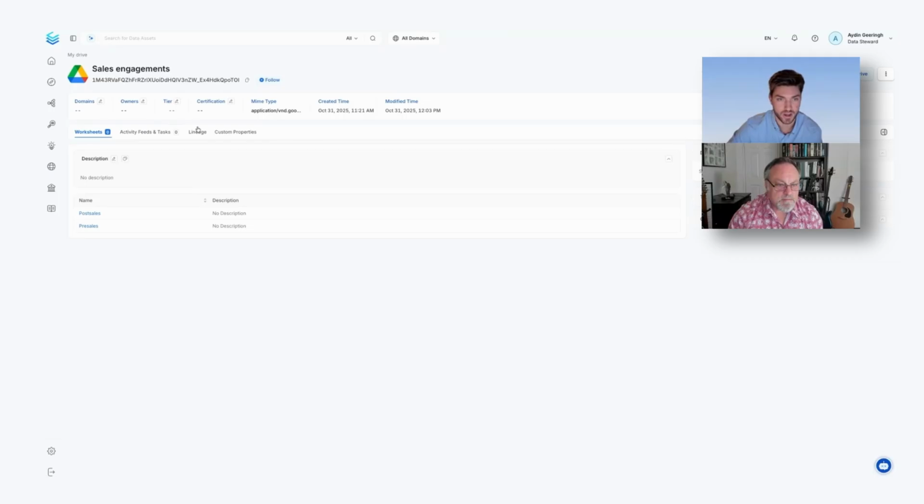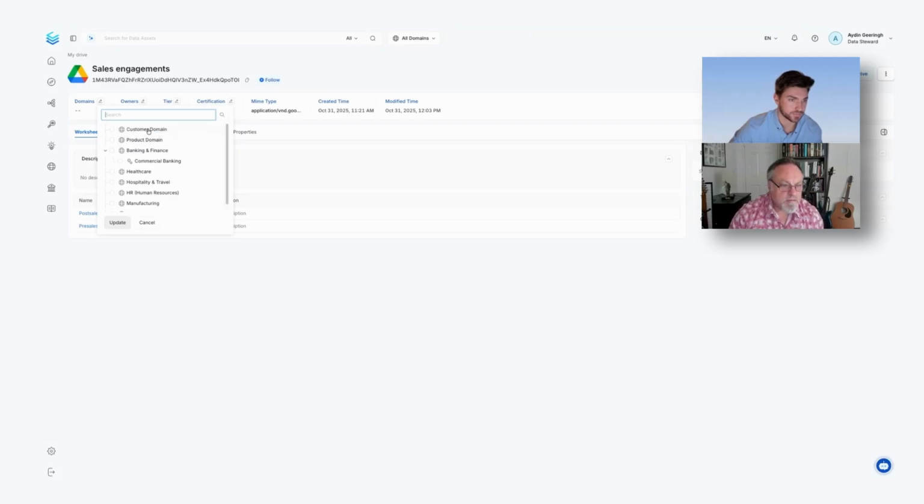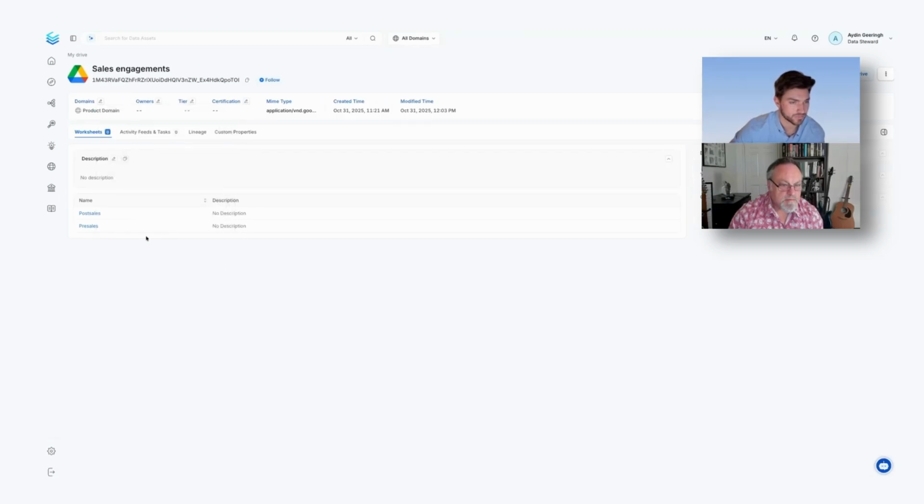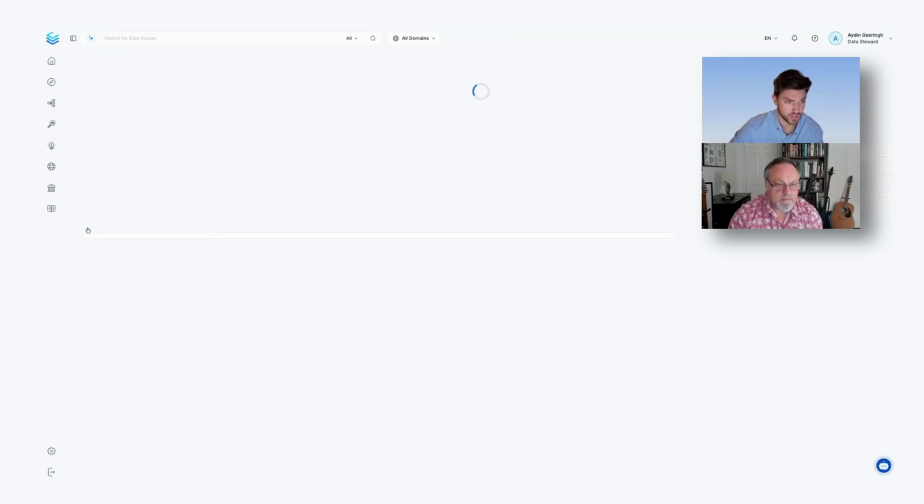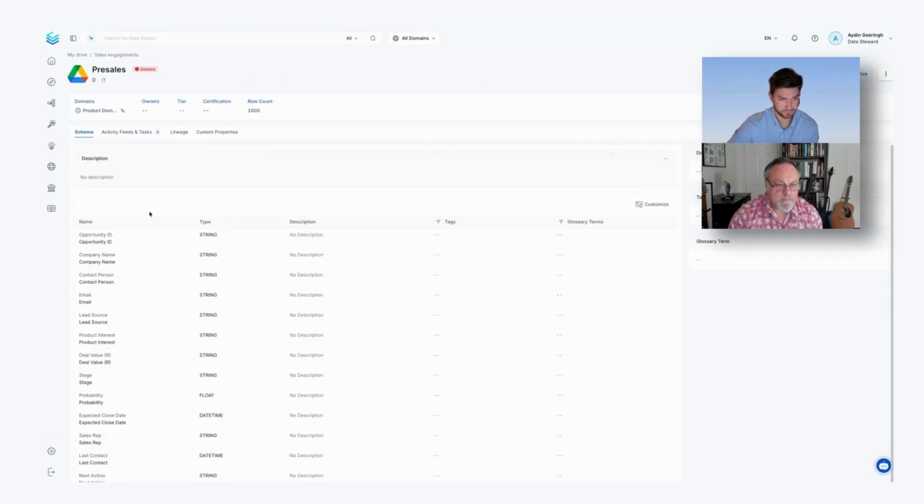We can follow this data asset. We can view it in Google Drive, as well as give it some metadata of who's the ownership, the quality of it, and which domain does it fall under. Since it's also sales, we can kind of put that in. Let's just put it in product domain. That makes sense. Now we got post sales and pre sales. These are the two worksheets. So if I click on pre sales, for example, also we can view it in Google Drive.